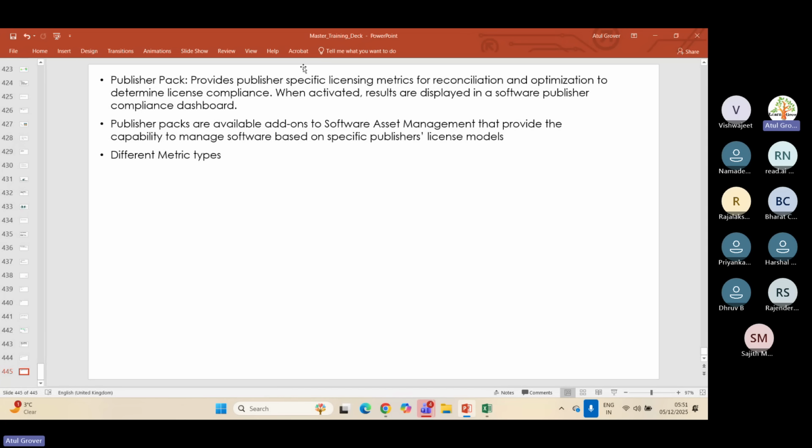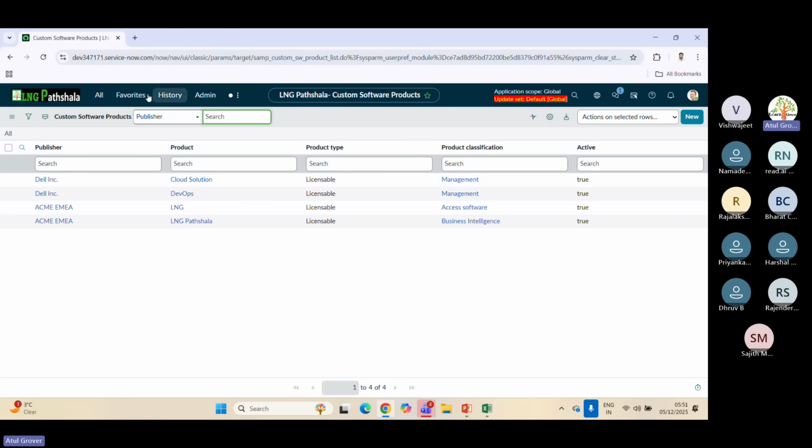The only thing is that this comes as an add-on, kind of a plugin, and we cannot get this plugin into the PDI, because publisher pack means Microsoft publisher pack, Citrix publisher pack, IBM publisher pack. They have different publisher packs, Adobe publisher pack. So if we want to get it, we need to get these plugins added into the system. But in the PDI, we cannot get those plugins. I tried for one or two things, but I didn't get anything in the plugin section.